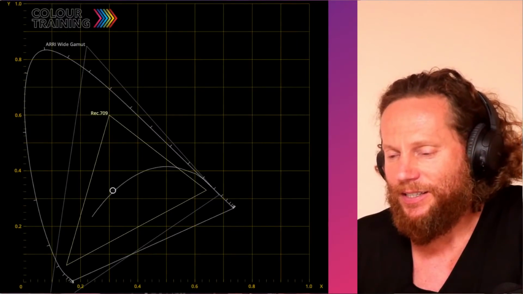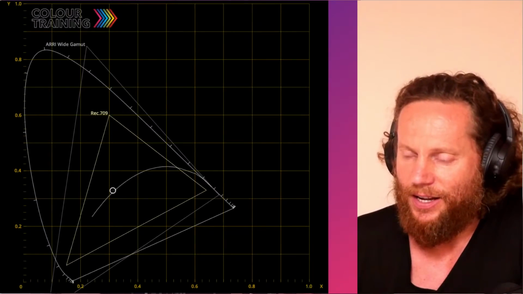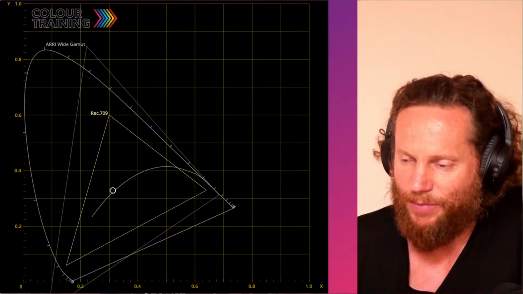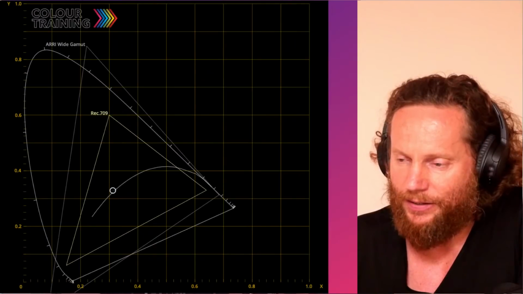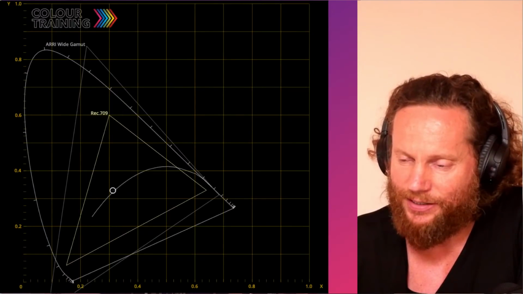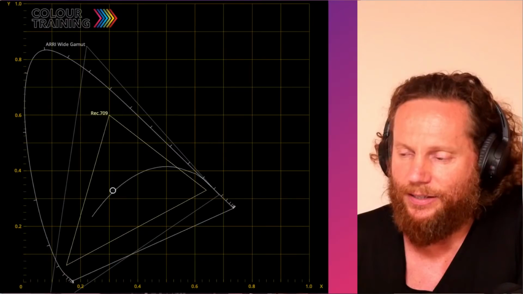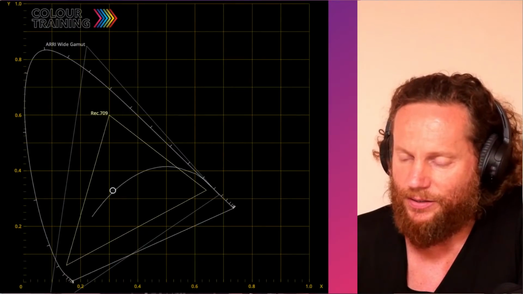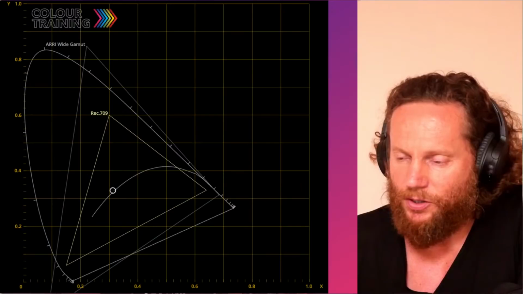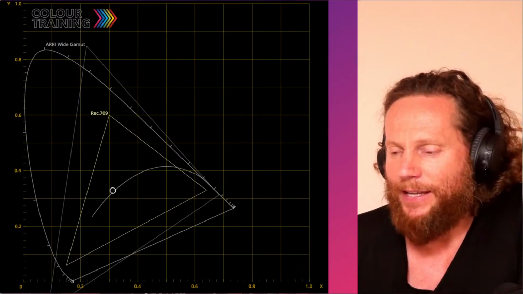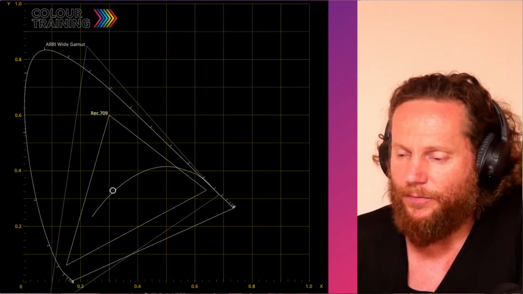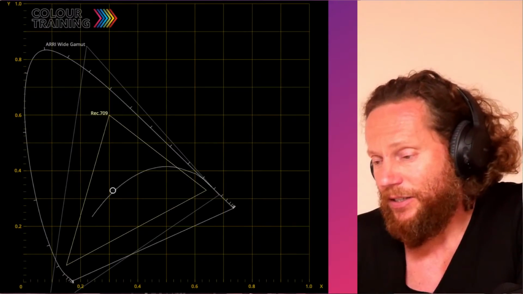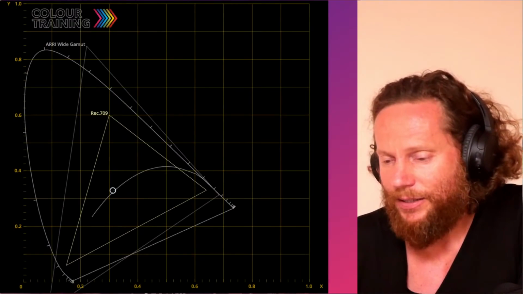Now this is an interesting diagram where you can see best what's happening. You see this outline, the big triangle, is actually Alexa Wide Gamut. This is really what Alexa is capable of capturing, and it's a massive color space. It explains why this camera looks so good, just when you see the amount of information it can capture. Then the small triangle in the middle is your display. This is Rec. 709, pretty much the display you're looking at the moment.